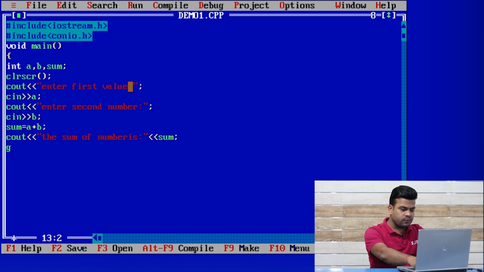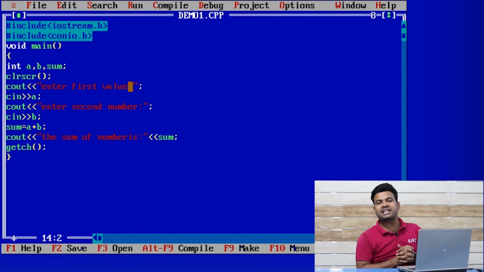After that you have to use getch to display the output. What is the purpose of using the getch function? The purpose of using the getch function is to display the output. Okay, so now I am compiling it.